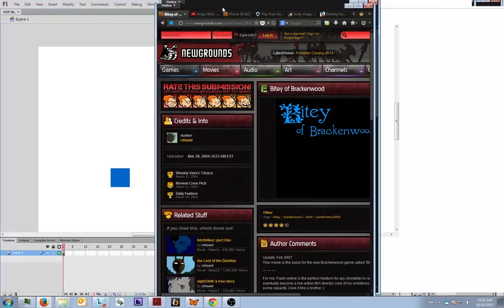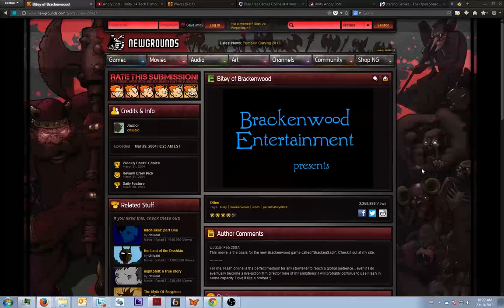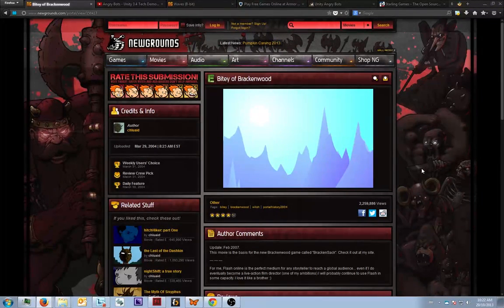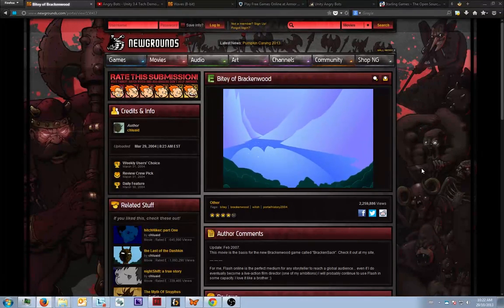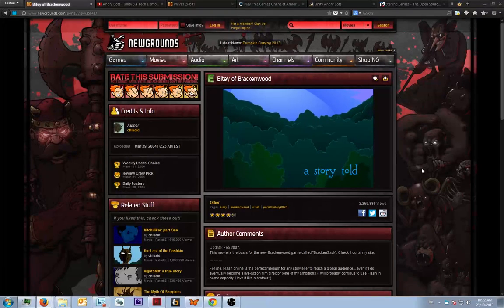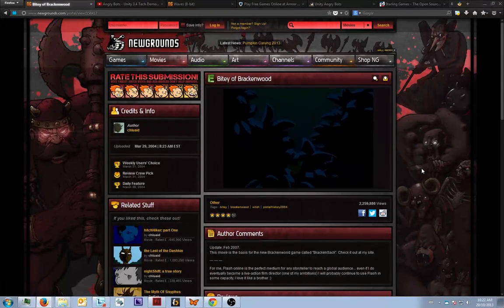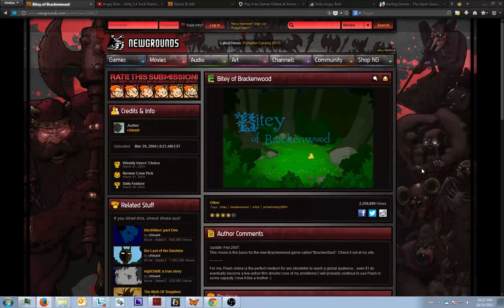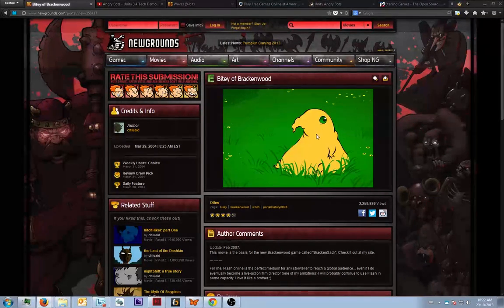When Flash originally started out, it was just an animation tool, like you click and you play, and it did the animations fairly well. Very beautiful, very vibrant. Sound and otherwise, but I've muted all my sounds so you won't hear it. You can definitely Google it. This is the Bitey of Brackenwood. It's very, very beautiful, very, very awesome. Probably a very early animation.